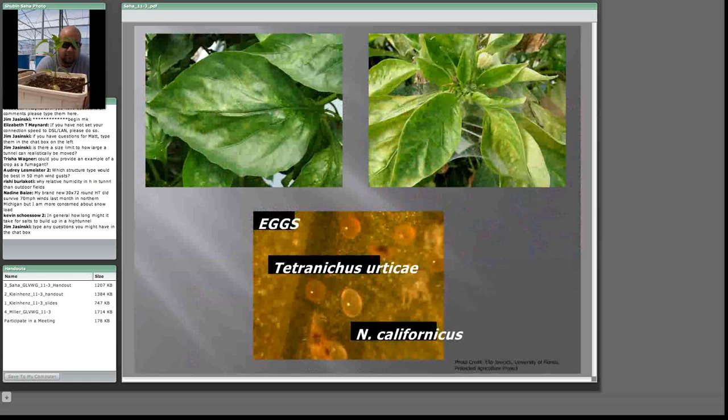The two images in this slide on the top show damage from severe spider mite infestation in bell pepper. On the left, there is stippling damage, and on the right, there is webbing. The picture on the lower portion of the slide is showing the difference in eggs between the predator Neoseiulus californicus and the two-spotted spider mites. Note the predator egg is larger and more oblong, while the spider mite egg is darker, smaller, and spherical.